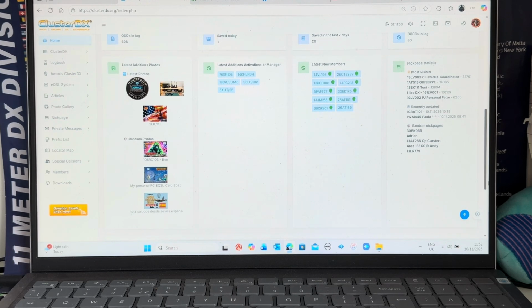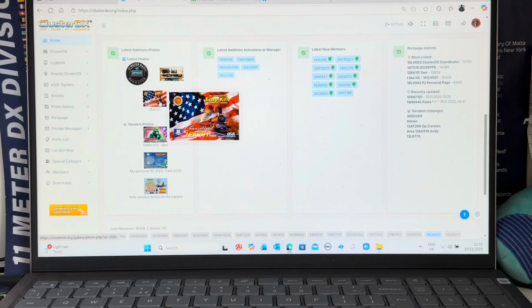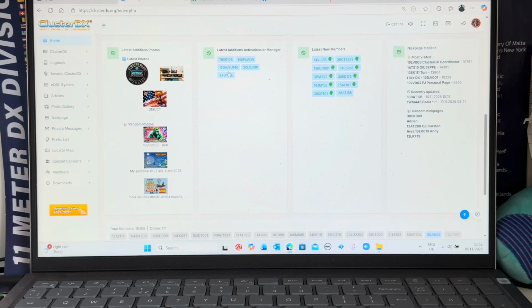And then latest edition photos, you can upload your pictures, QSL cards, etc. for people to see. They're all on there, and it'll tell you what's what there. Latest edition activations and managers, so all on there. And any latest news, you can click on all of these. And the Nick page statistics.